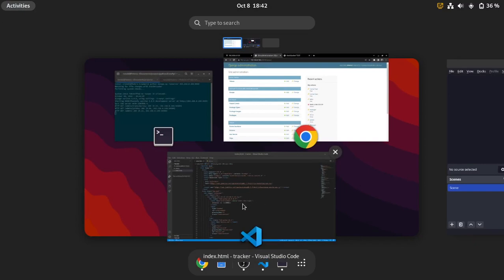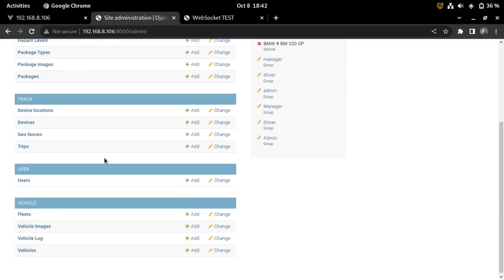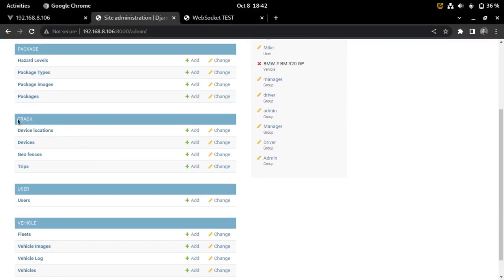So let me see if I can walk you through. I'll walk you through the code base a lot later, but the basic gist of it is track, right? Track app. So in the track app right now we have devices, device locations, and geofences. Trips I just turned off right now.